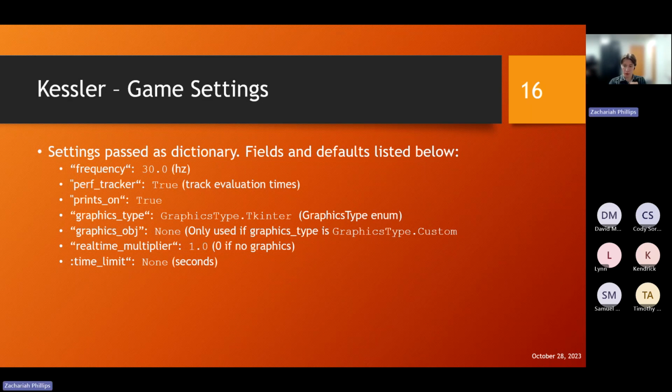Then there is the graphics type. There are various types that will be in an enum in the Kessler game repo. The main ones you'll use are no graphics, TK Enter, and Unreal Engine. The real-time multiplier can speed up or slow down the simulation as best it can. 0 sets it to a completely unlocked speed and it goes as fast as it wants. And then you can set a time limit that is blanket applied to all scenarios.